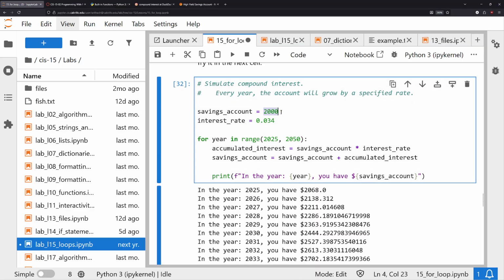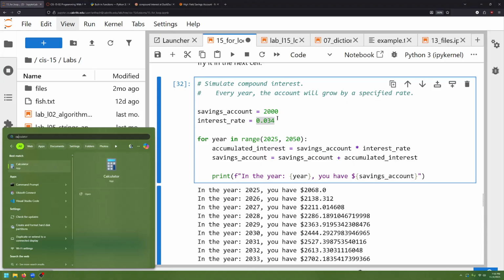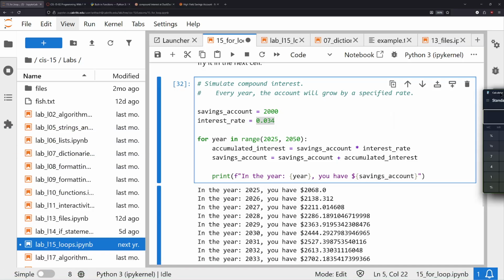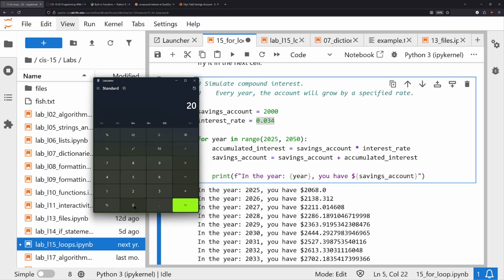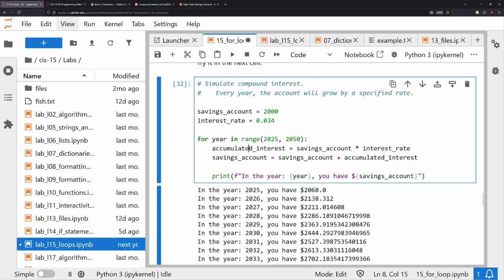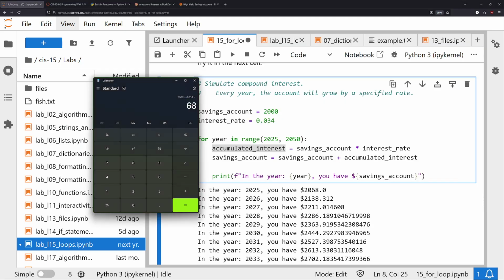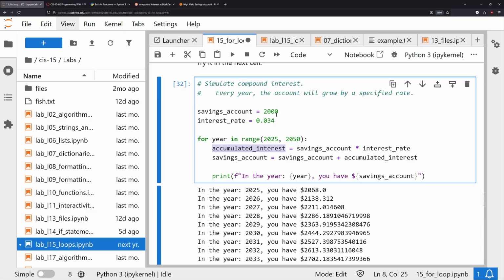Because we started off with $2,000, and with an interest rate of 0.34. Here, let me pull up a calculator so you see what I'm talking about. Here's a calculator. So we start off with 2,000. If we were to accumulate 3.4%, we get 68. All right, $68 is our accumulated interest. So we add on the $68. So we end up with 2,068.